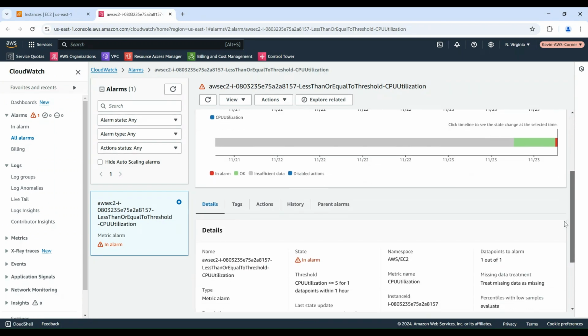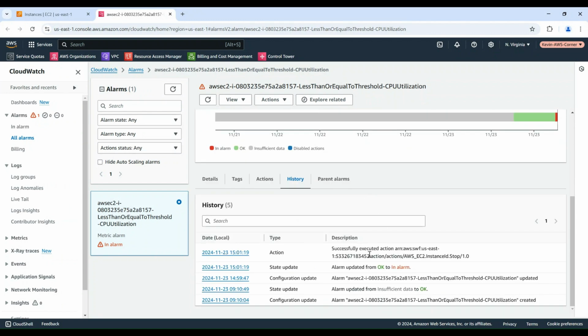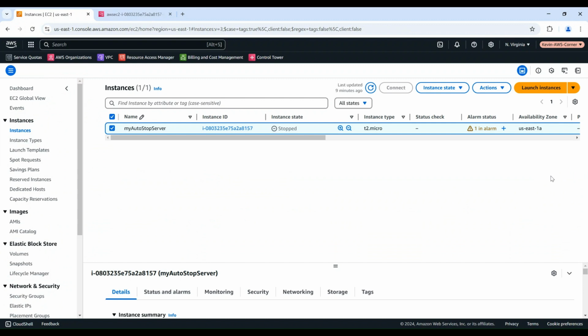On the alarm page, choose the History tab. You can see the history that the alarm state updated from OK to in alarm because of inactivity, then successfully executed an action to stop the instance. Congratulations! You've successfully set up a CloudWatch alarm to auto-stop an idle EC2 instance. I'd highly recommend doing this for any EC2 instances you spin up, whether it's for development, testing, or any other purpose. It's an easy way to save money on your AWS costs.